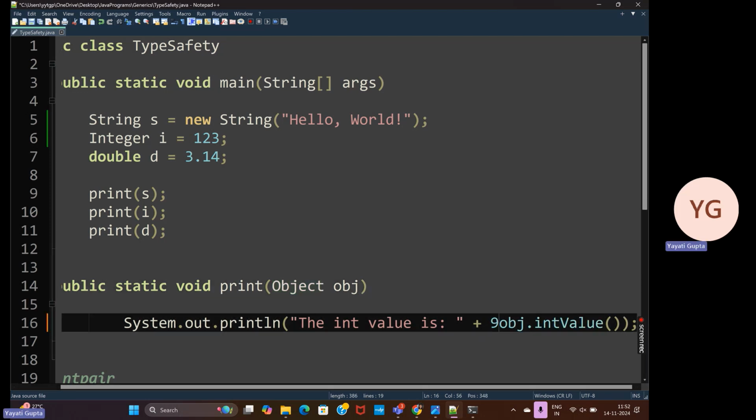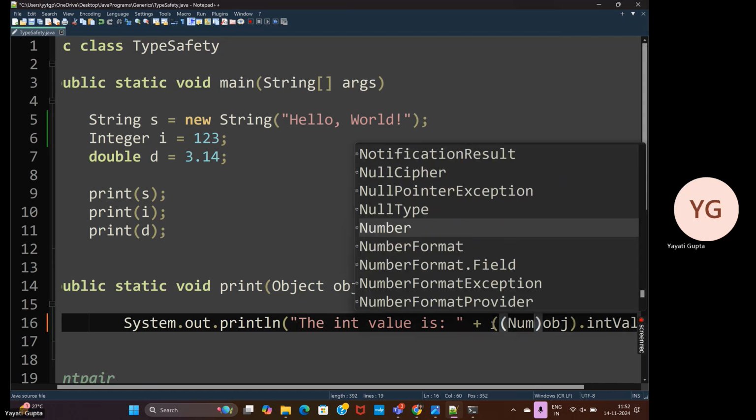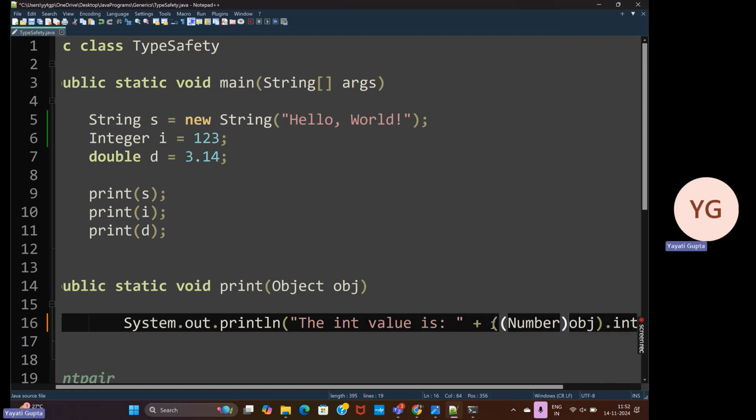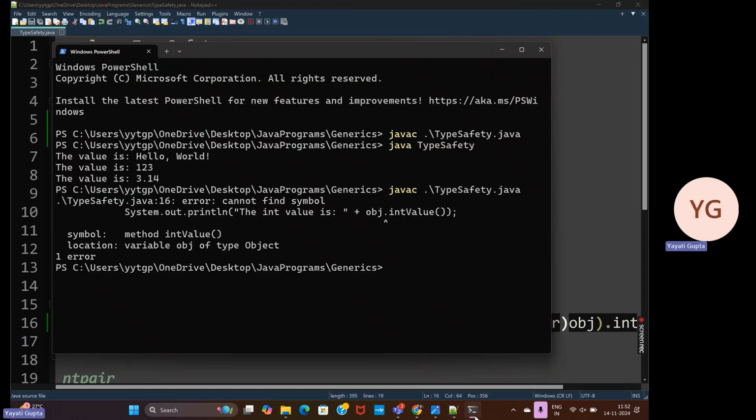So we'll come here and let's try to downcast it. We'll say, don't do it on obj. You first downcast it to a Number and then do it. What do you think about this code now? Will it work? Magically? That String part is again there. Right? But let's see what happens.